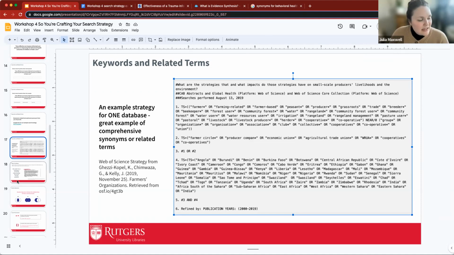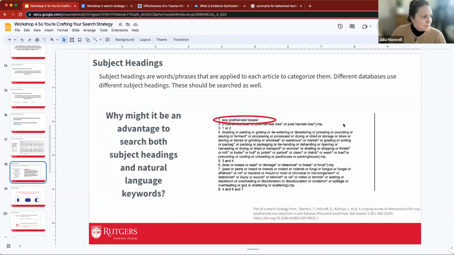But let's talk subject headings. So subject headings are another way to search for articles that are outside of the natural language keywords that we just generated. Subject headings are applied to an article or a resource by the database to categorize them, the same way that you would put different books into different shelves of different genres in a bookstore, right?